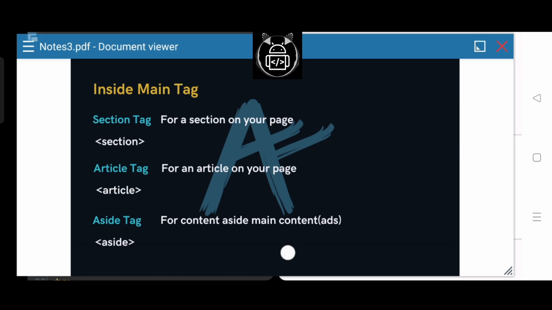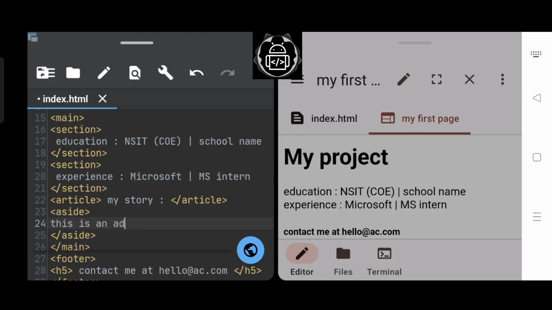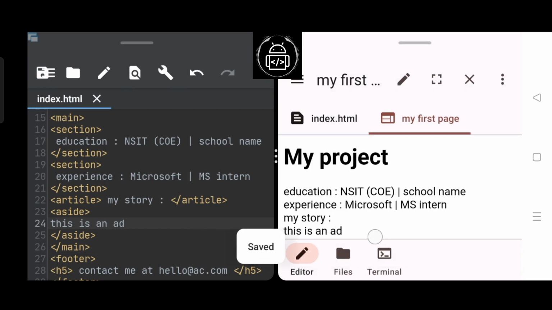If we want to display an ad, let's say we want to run an ad in the main section, we'll write aside, and inside it, we'll put this is an ad. After saving this, we can view the statement, this is an ad. Let's move on to the next topic.